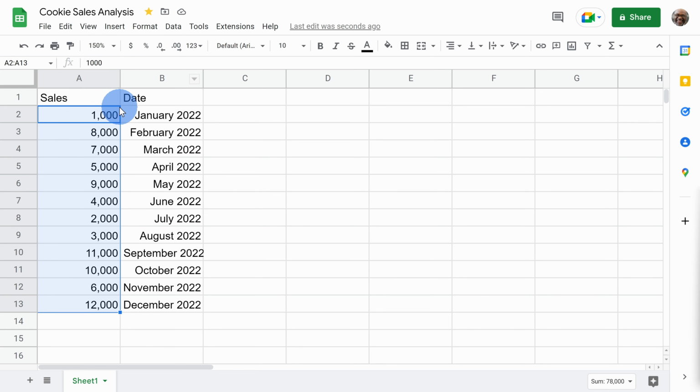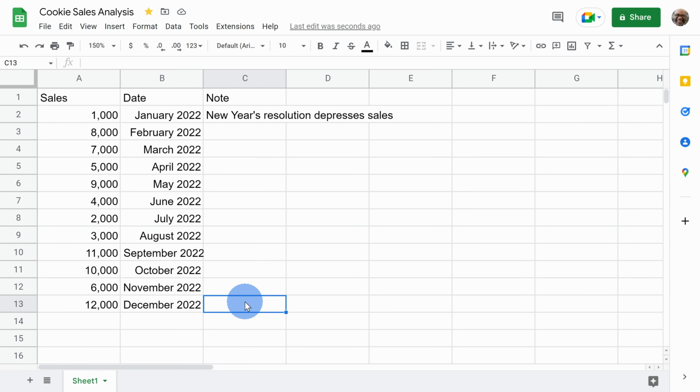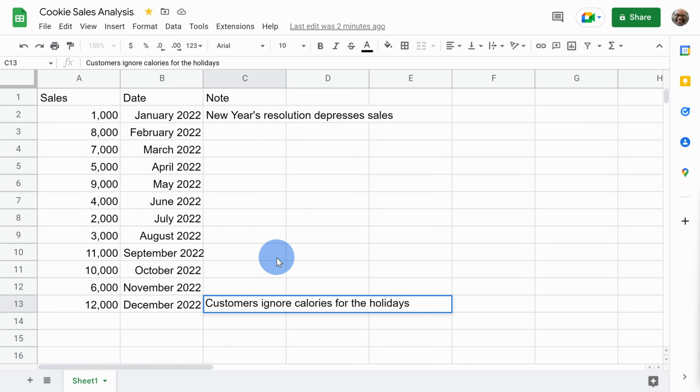Looking down below, I should probably provide some context as to why cookie sales are so horrible in January and why they're so good in December. I mean, maybe we have someone new join the company and they don't know the cyclical nature of the business. Here in column C, I'll type in note as one of the column headers. And let me type in an explanation for why January is so bad. Next, I'll go down to December and type in a reason here. I've now typed in both reasons, and I think that provides some good context.